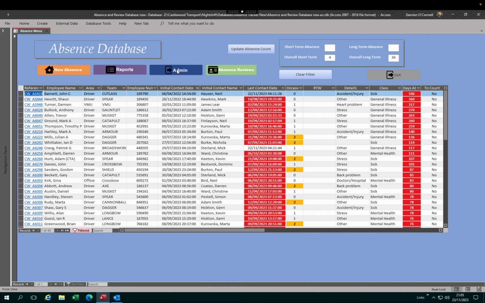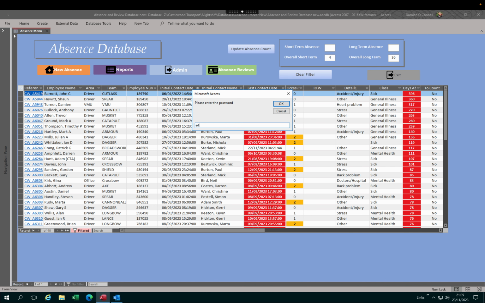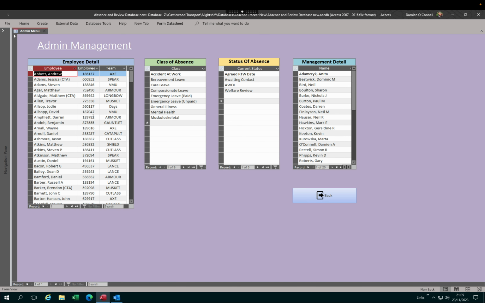There's an admin section as well, so if we go into admin, for now the admin password is admin, and we can add employees. We can change the class of absence, so just update it in there. Status as absence, we can change all that, and then if any new managers join us, we can add managers as well.